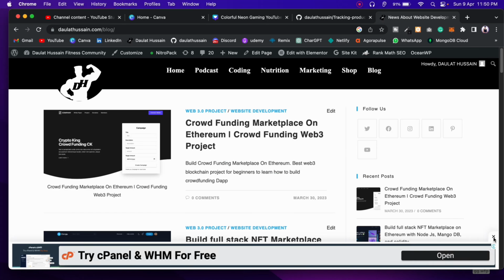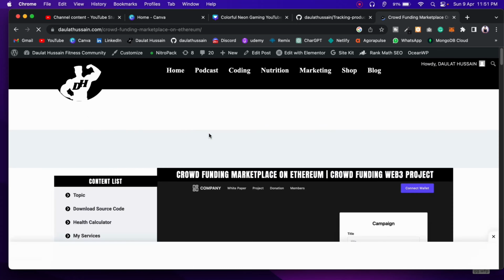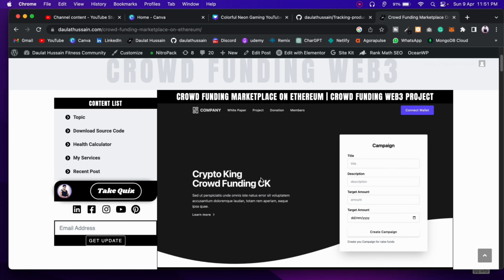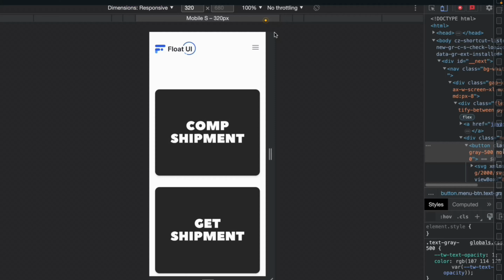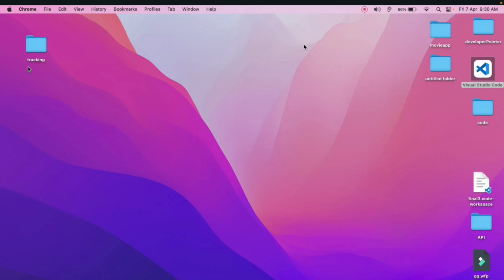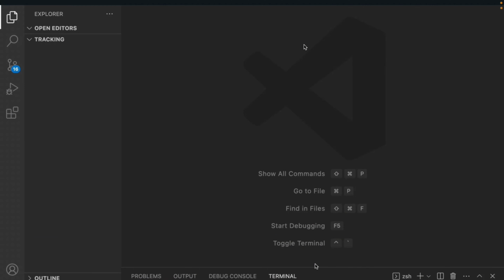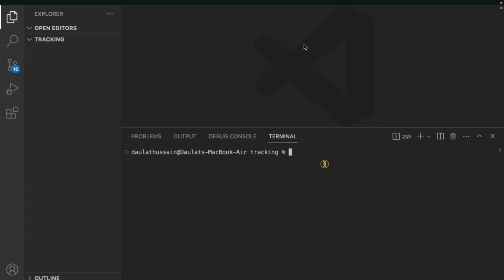In that I have given you the folder and file structure which you don't need to create, and I have also provided you the assets which I have used, like images and icons, all the things which you will download from the website. So this is the tracking folder we have, and in this we're going to work. So simply open this folder in VS Code, and you can see we have opened the folder. Now bring your terminal up, and we have to initialize the project.